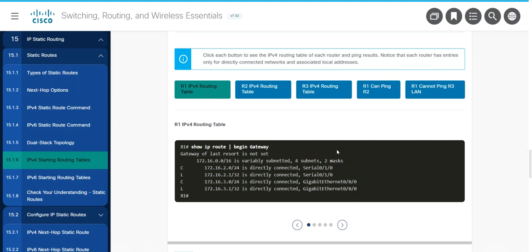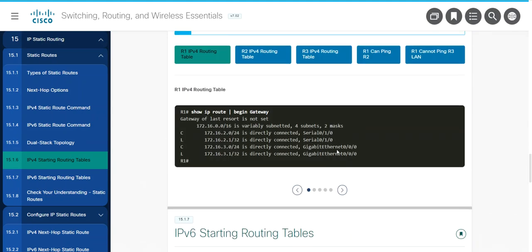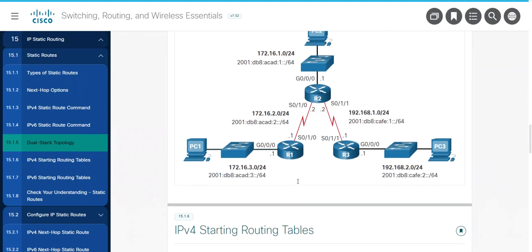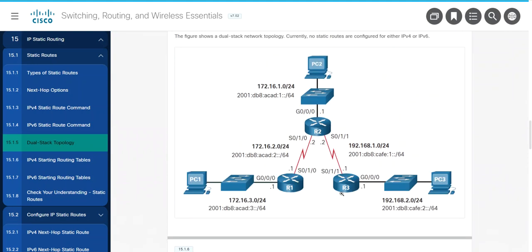Now, if you're actually looking at a configuration, so the IP version 4 routing table, if you see the C's and the L's, the C's indicate the network that was used. So I'm going to go back up here. So for R1, R2, and R3, if you're doing your basic configuration, so no static routes have been configured, we see that listed here. No static routes are configured for either version 4 or version 6.